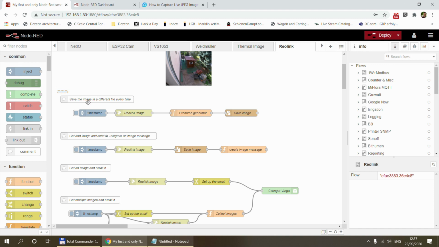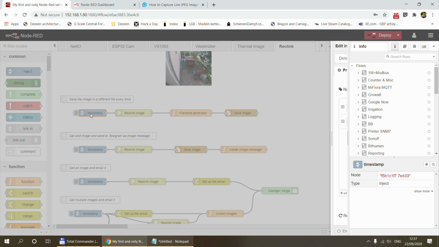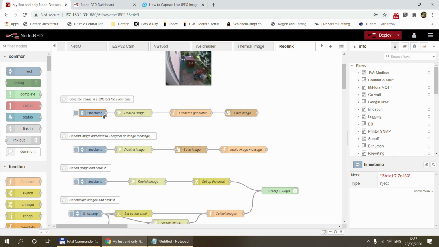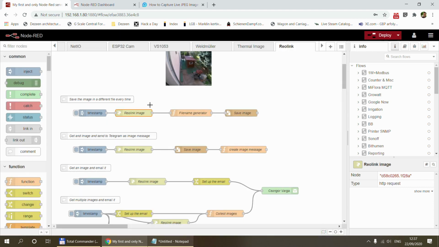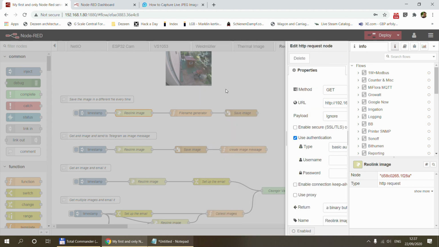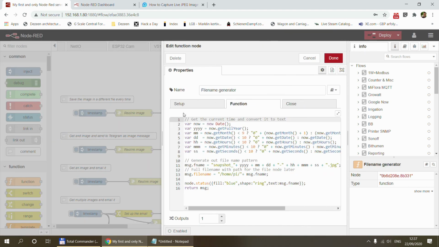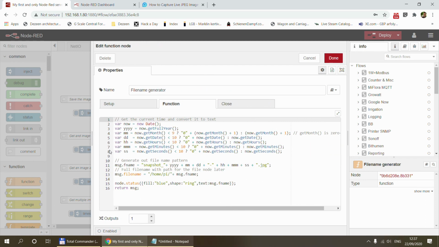But what happens if you want to create a file? For example, I have the same inject node which just injects the timestamp, and I have the same HTTP request node, and the output of this is also set to binary buffer. The output goes into this function node, whose sole purpose is to generate a specific file name.